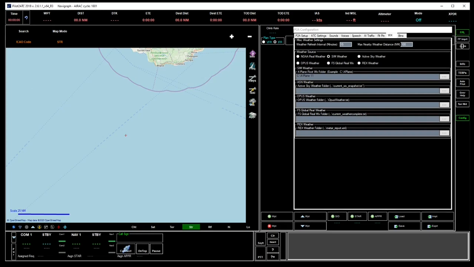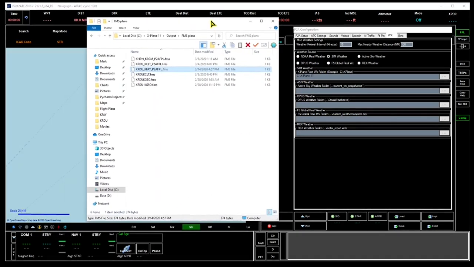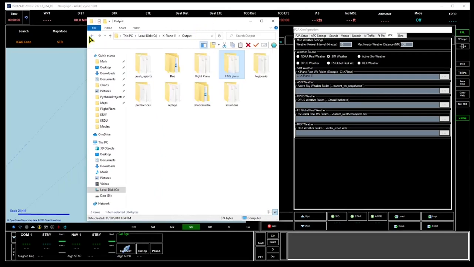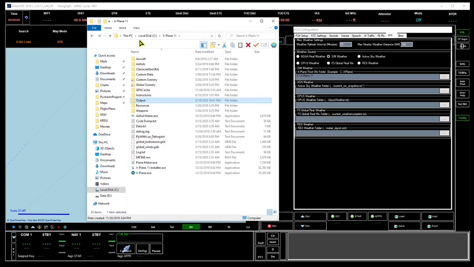Let me show you how that works. So let's back up here to the base level of X-Plane. Whenever you set X-Plane's weather to read real weather, the real weather current settings, match real world conditions, I think it's called. Whenever you set that from inside X-Plane, it creates a file here called METAR.RWX.